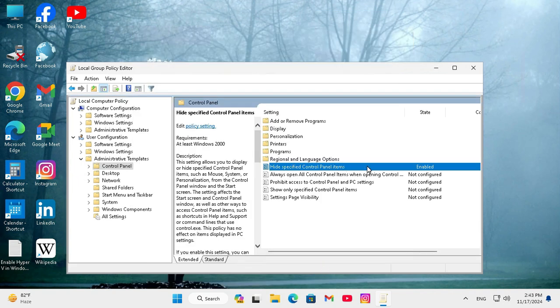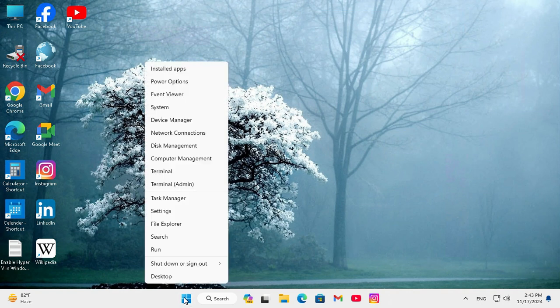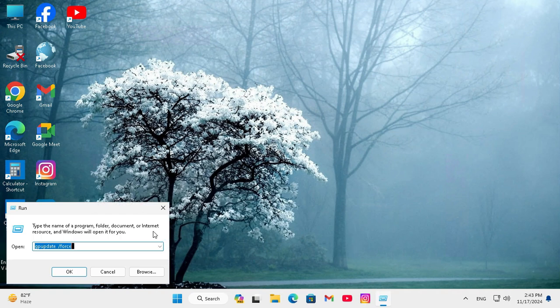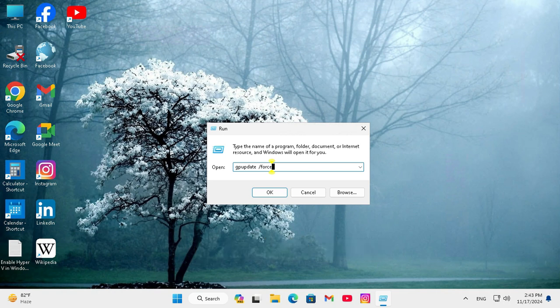The group policy setting is enabled. Close local group policy editor. Now you need to update the group policy. Right click on start menu. Click on run. In run type gpupdate /force to update the group policy immediately and then click on OK.